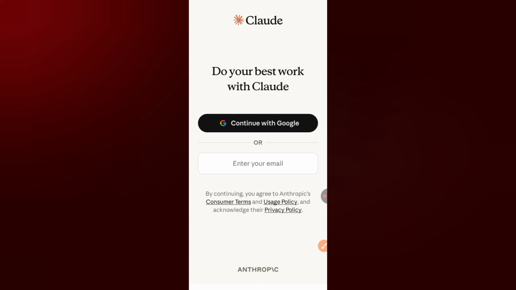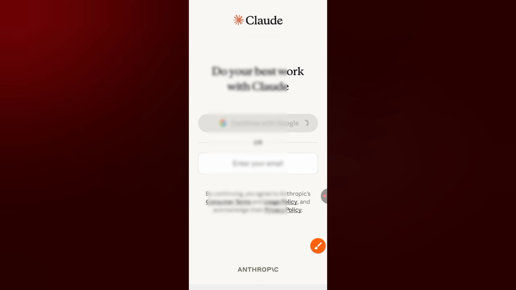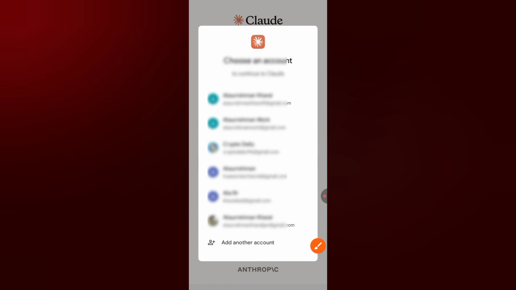First, open your browser on your phone or computer and go to the official website of Cloud AI. Make sure you're on the correct website to keep your account safe and secure. Once you're on the home page, click or tap on the Sign Up or Get Started button. This will take you to the account creation page.